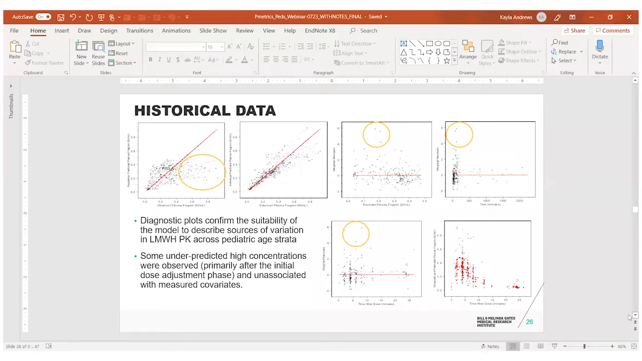So you can see, for example, our population predictions versus our observed data. There's a little bit of a bias here, so we have a little bit of under prediction. But then if you look at the individual predictions and the observed data, you can see very nice concordance across the line of identity. So we're quite pleased with this.